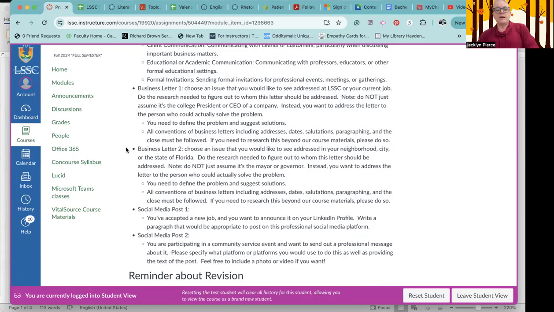Social media post 1: you've accepted a new job and you want to announce it on your LinkedIn profile. Write a paragraph that would be appropriate to post on this professional social media platform. Feel free to include a photo if you want. And again, you don't have to actually post this, but you create it as if you were going to put it on LinkedIn.